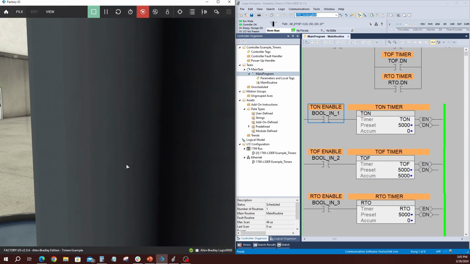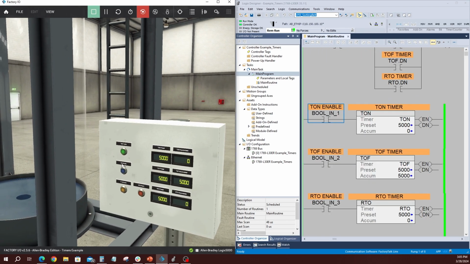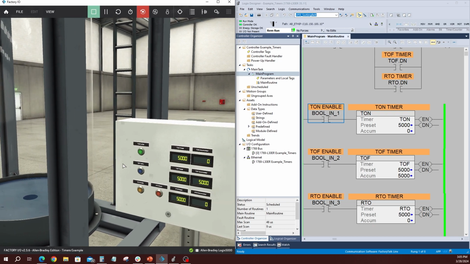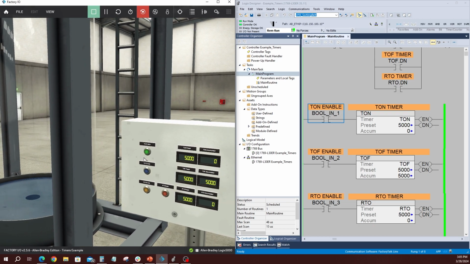Let's first take a look at what happens when we press the timer on. When we activate the timer, you'll see that the accumulated value starts going up. You can see it on the display here and on the timer instruction in the software.